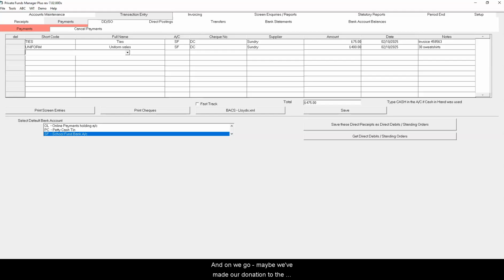And on we go. Maybe we've made our donation to the guide dogs. Maybe we did send a cheque, or we did another form of payment, and so we've given them a donation of £1,000. And we might put here donation paid at post office. Whatever it might be.